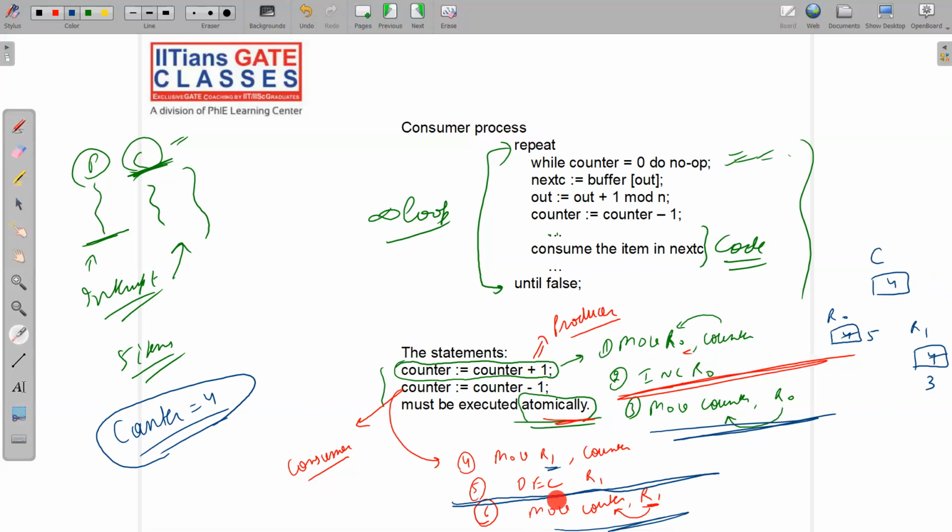And now I'm assuming again an interrupt comes, and control is shifted to this. So now MOV R0, counter. R0's value will be stored in counter. So counter will become 5. Okay, and after this line, again an interrupt comes, and then the consumer will start.